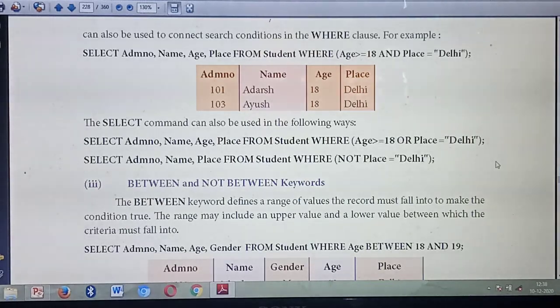Next, see the next command. Select admission number, name, place from student where not place Delhi. What's the meaning of not? Not means just the opposite. So those students who are not from Delhi, all those details will display. See the table on 220. Except these 2 students' details, all the other students' details you will get as output. Only these 2 students are from Delhi.